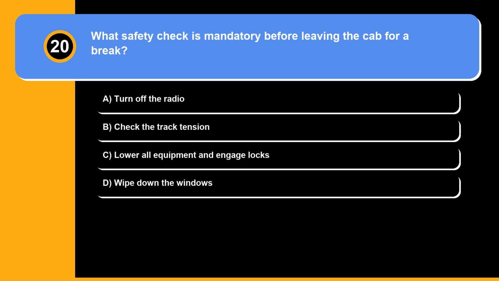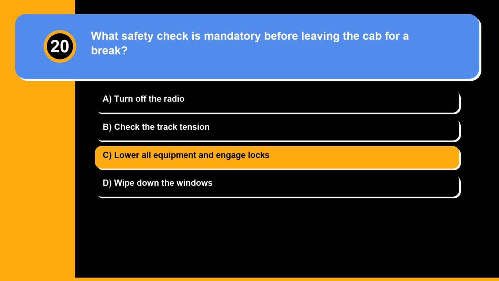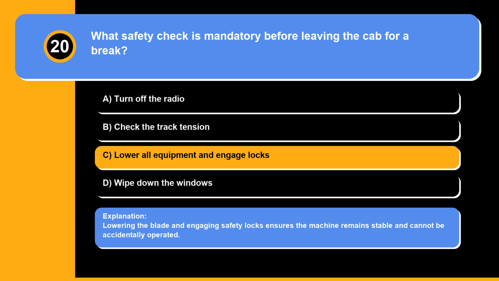Question 20. What safety check is mandatory before leaving the cab for a break? A. Turn off the radio. B. Check the track tension. C. Lower all equipment and engage locks. Or D. Wipe down the windows. The correct answer is C. Lower all equipment and engage locks. Lowering the blade and engaging safety locks ensures the machine remains stable and cannot be accidentally operated.